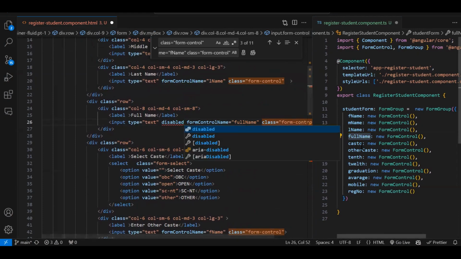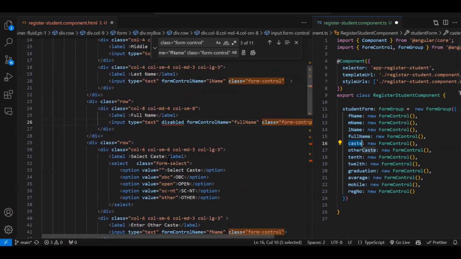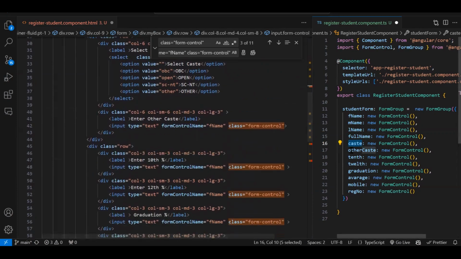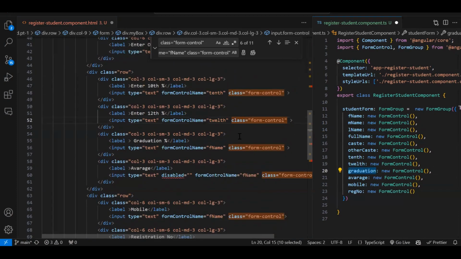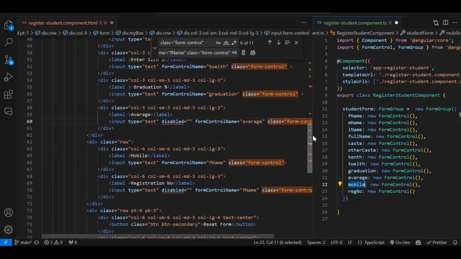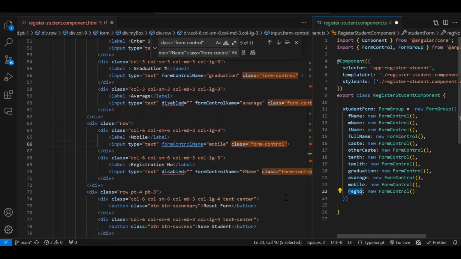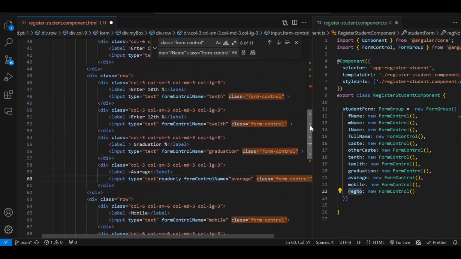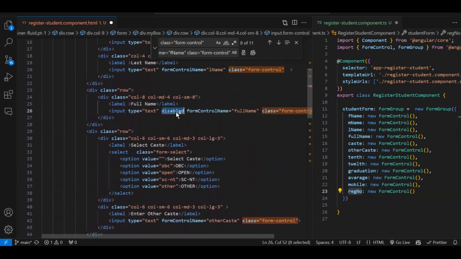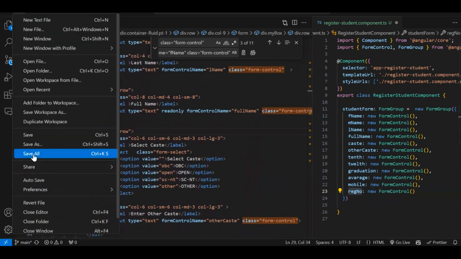Then caste. For drop down only, we don't have it. Other caste, 10, 12, graduation, average, mobile number, and registration number. Let's instead of read, let's use read only. Fine. Let me just say.